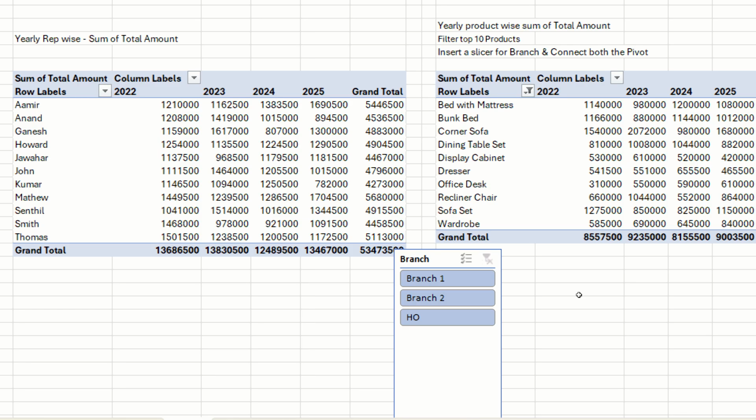The report is yearly sum of total amount. Second report is product-wise yearly sum of total amount. Filter top 10 products. Click on branch 1. All the reports should get filtered.